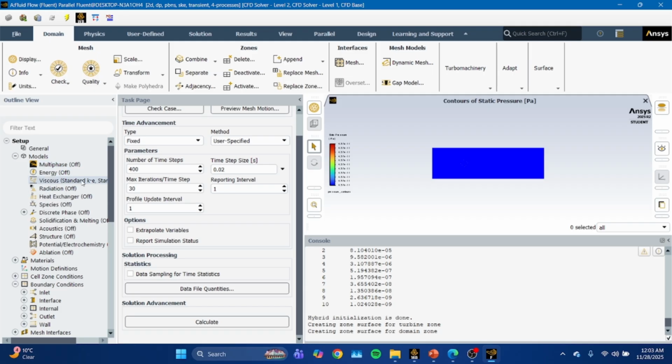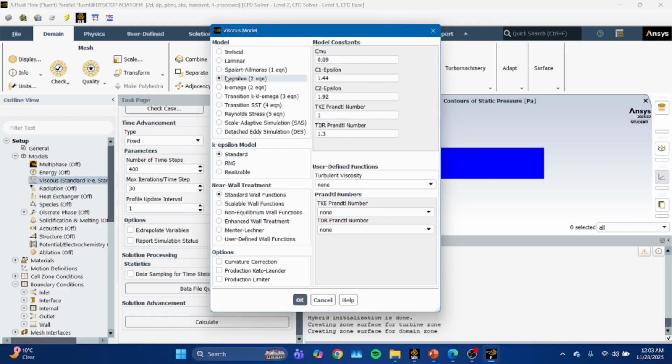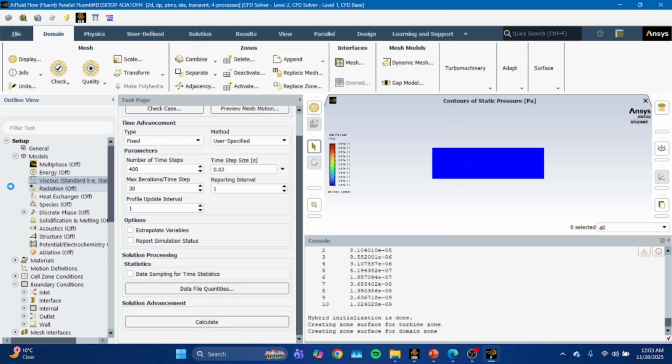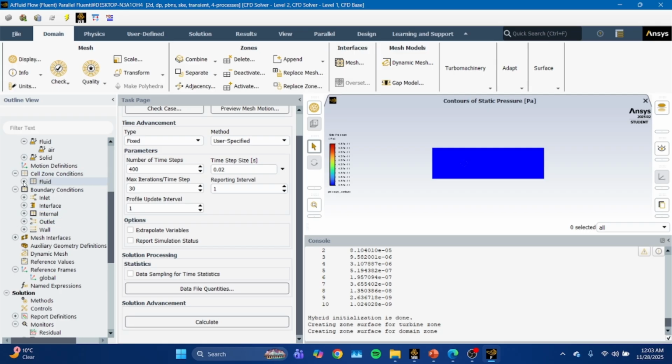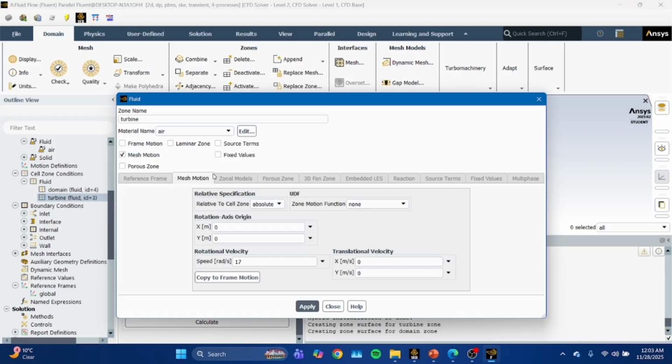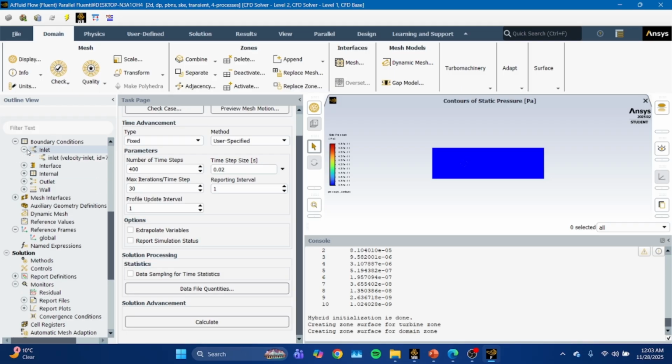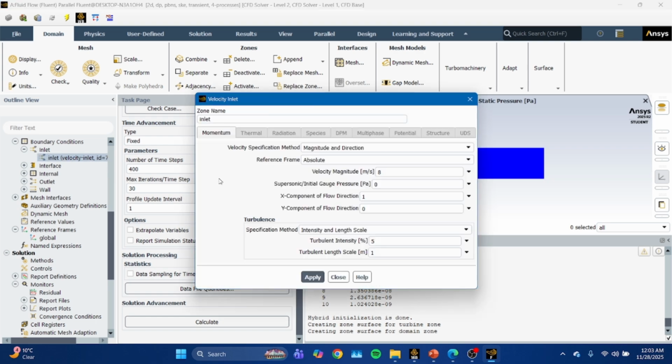So here for the viscous, we have defined the k epsilon omega 2 equation. So we can just select OK again. For the material, fluid is air. For the cell zone condition, we can check the turbine again, that is with the mesh motion, and the rotation velocity is given. For the boundary condition, we'll check again that the inlet has been selected with 8 meter per second of the velocity inlet.